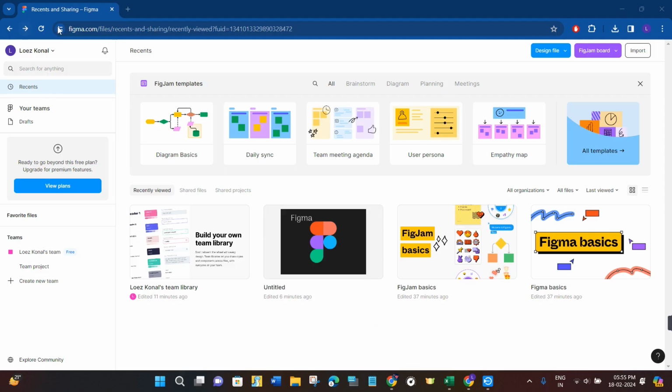So first of all you just have to open your web browser and in the search bar of it you will have to type figma.com. This will land you on the official website of Figma where once you have successfully logged in into your account you will be redirected on your dashboard.